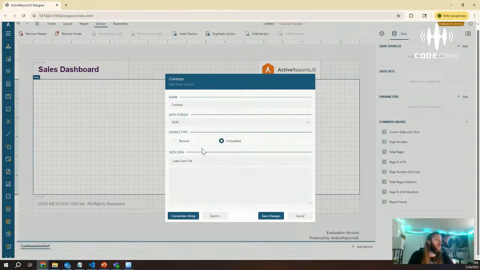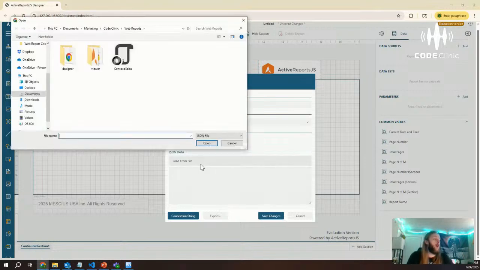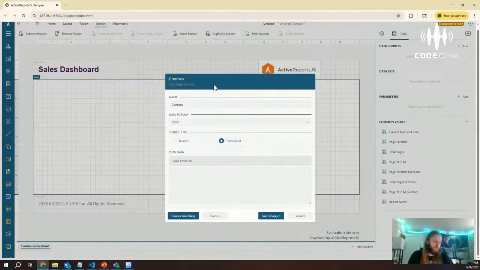And then you also have the ability to embed your data. For this, you can either load from a file or you can embed directly here just by pasting your data in this text box. We're going to be loading data from a file for this, and we have our sales data here. So we'll go ahead and open. Now we're loading in a lot of data here, so it's going to take a few minutes to populate it. But once it's populated, you will see all of our data here in this window.